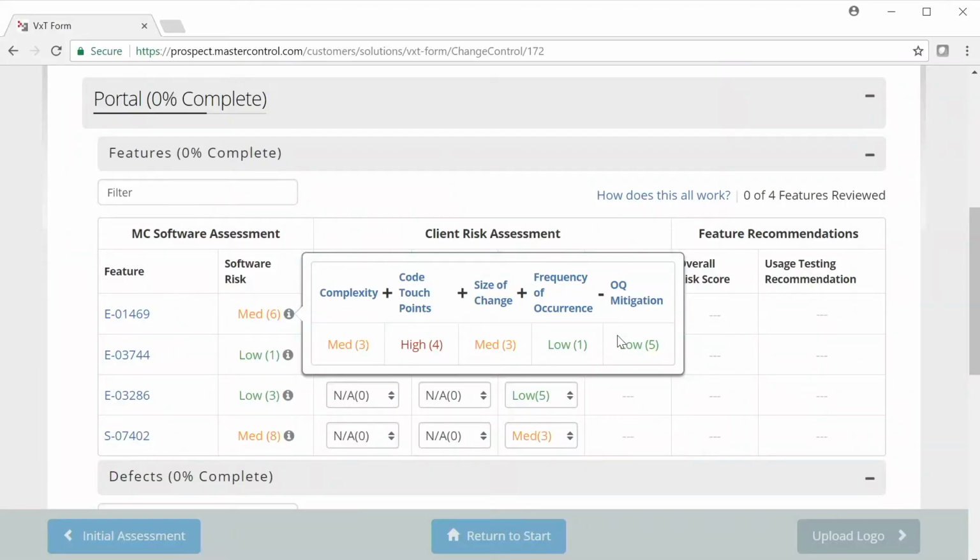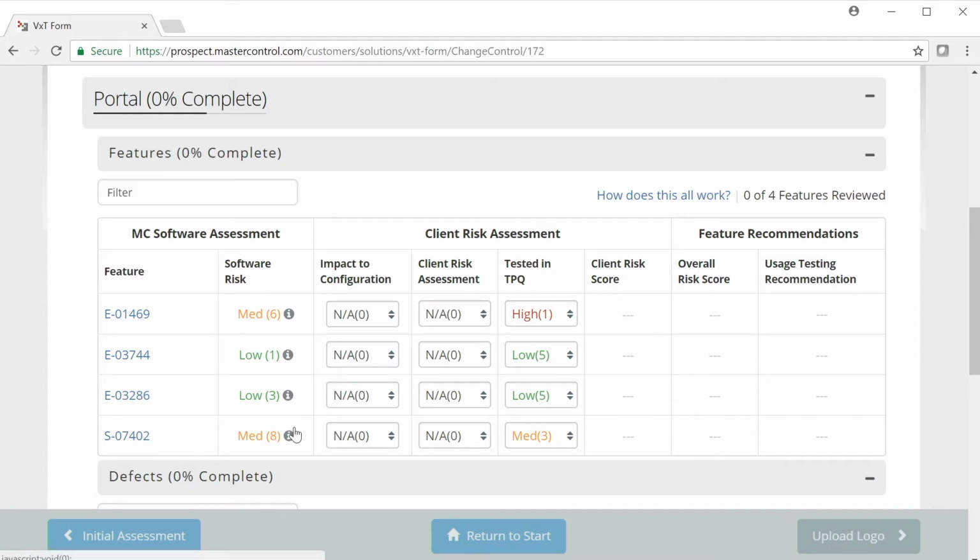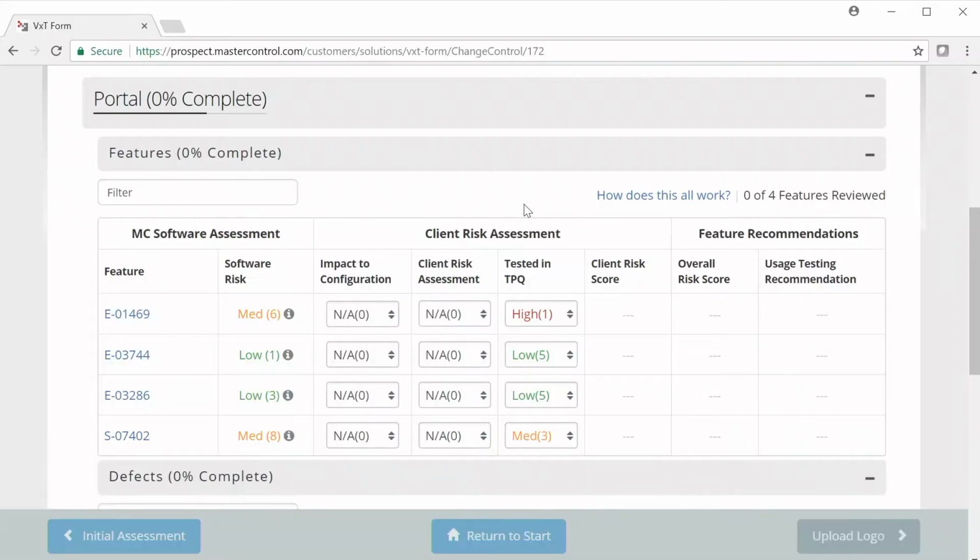The last one is how well is this new feature covered through our functional testing? What is the OQ mitigation of the introduction of this new feature? And that puts together our software risk. As you'll notice, these are not editable the same way that they were from the initial assessment, that these are scores from master control that you don't have an impact on because it is so much of the coding changes. The part that you are interested in is our client risk assessment.